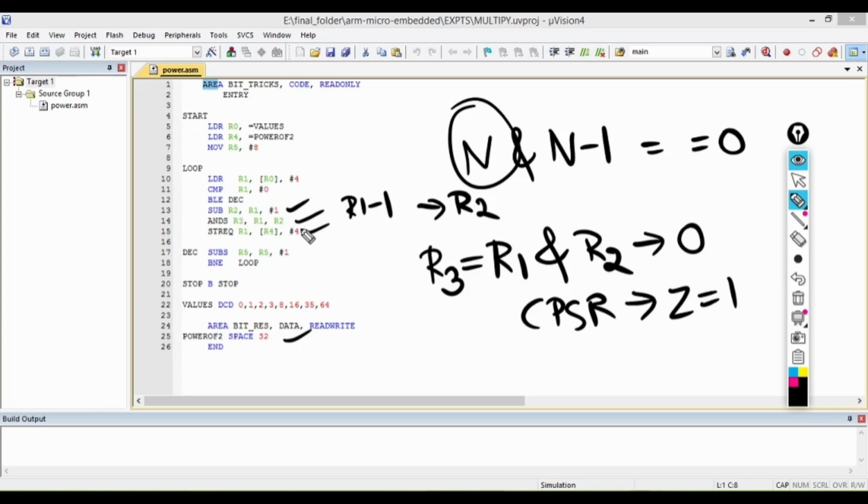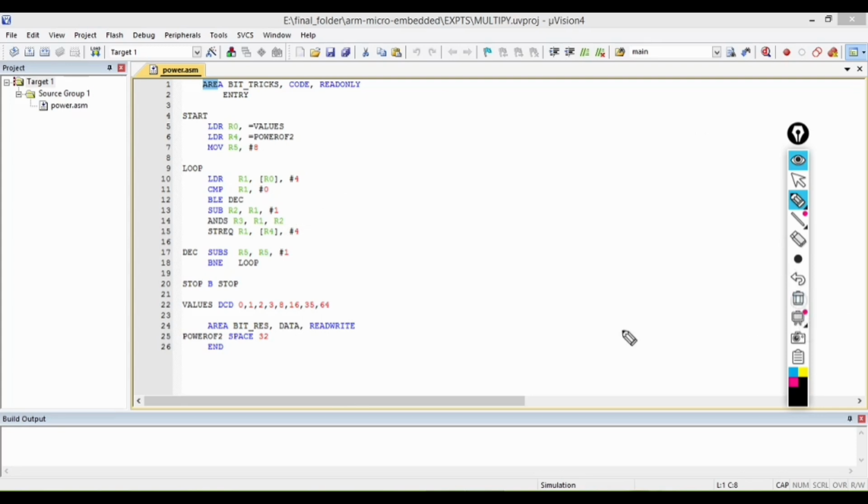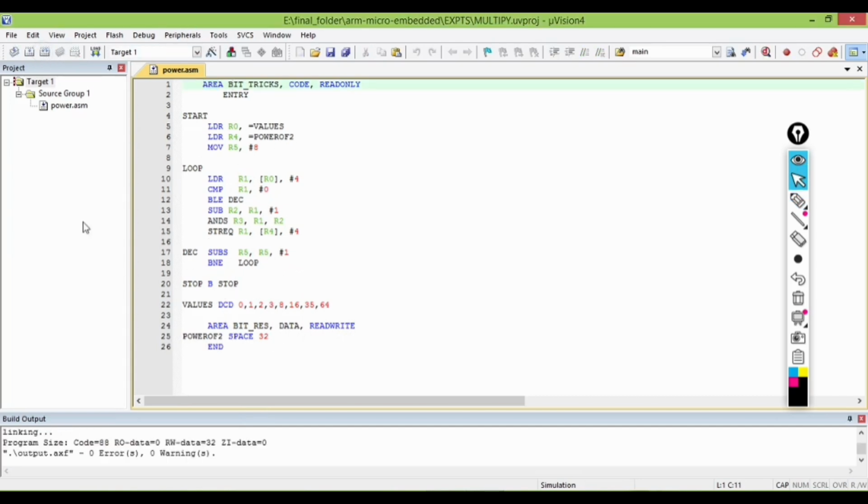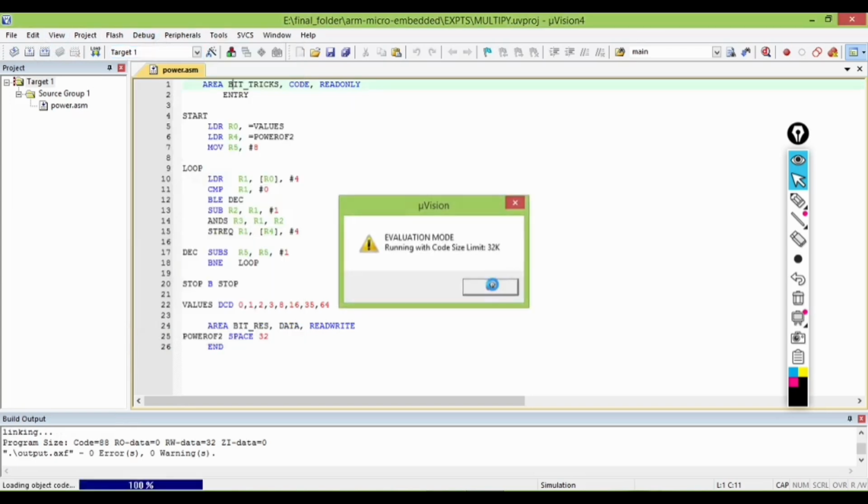After that, R4 is updated with R4 plus 4, so that if you have already stored one particular value, in order to move or point to the next location, we are updating R4 with 4. Then, as we expect, that particular iteration is complete, so R5 is decremented by 1 and we are branching back to the loop. This continues until all values are checked, and correct values are stored in the location pointed by the label power of 2. Stop is nothing but an infinite loop. Let's check for errors, and since there are no errors, we'll start our debugging session.